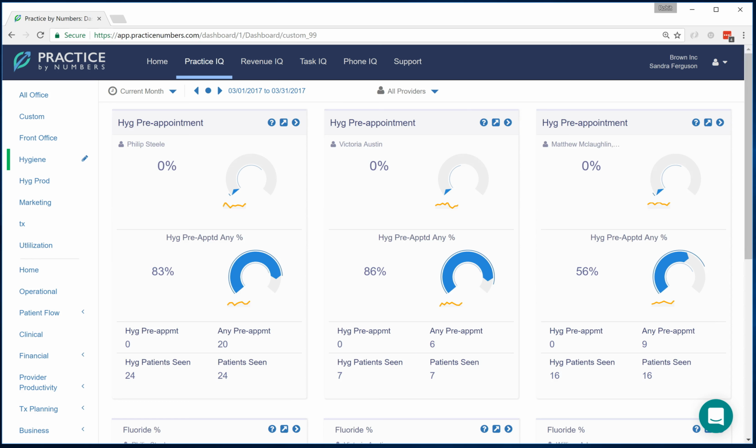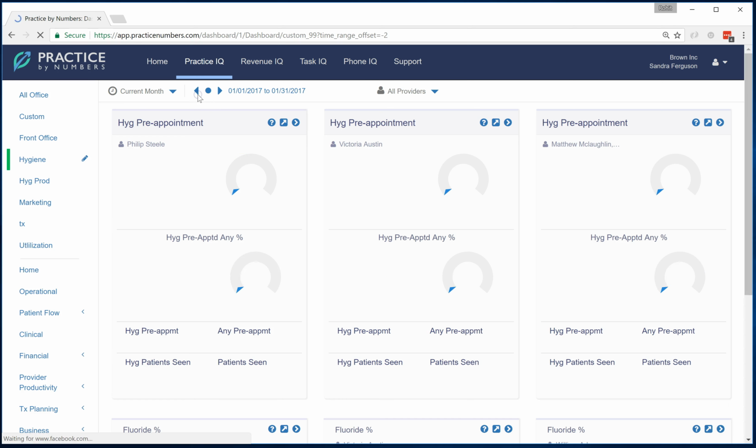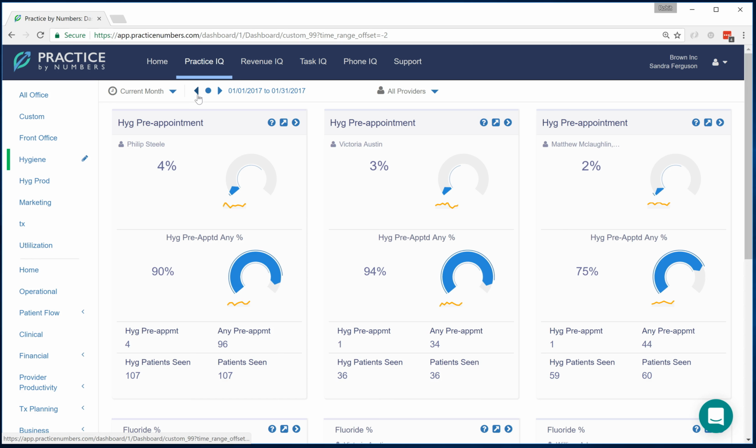As an example, here is a custom dashboard for all the hygienists in this particular office, looking at the month of March and showing which ones pre-appointed the patients for their next appointment or not. And with the click of a button, I can go back 1 month and take a look at which of these hygienists pre-appointed at a higher percentage. And this is for February, and we can go back even 1 month more to see if they are pre-appointing or not. And with this, you can bring accountability to each and every employee in your office.